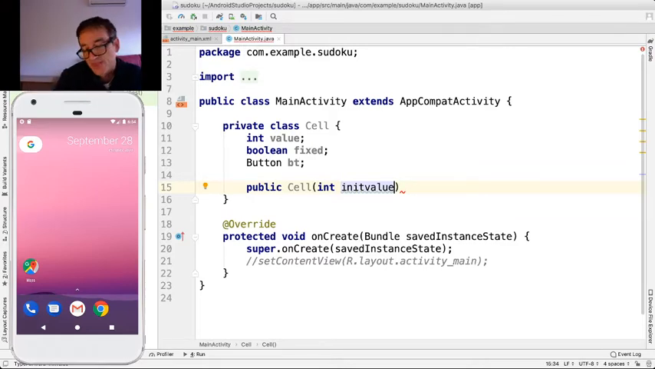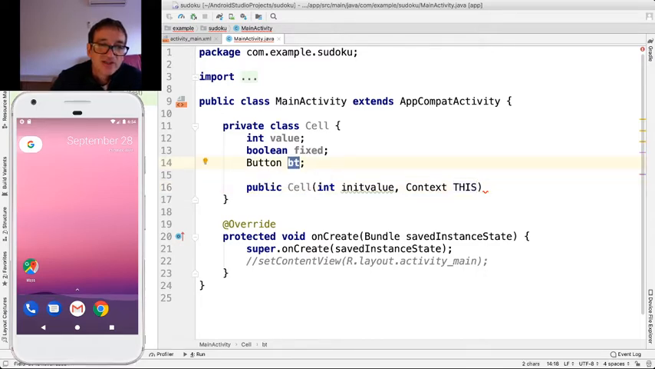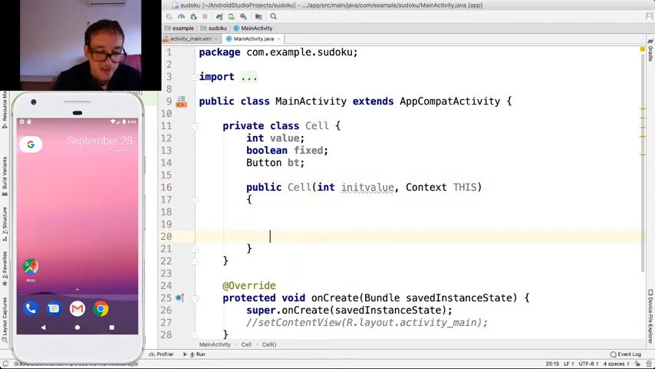Okay, and we will also pass context. Okay, let's call it this. Remember, we need to pass a context to the constructor of the button, and this is this value that we have here in the onCreate function. We will pass it to the cell constructor.